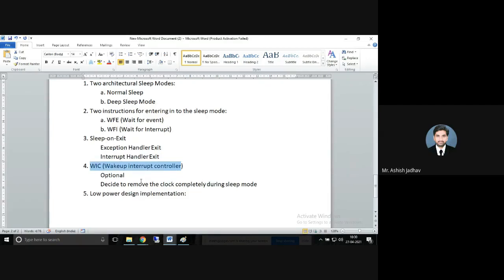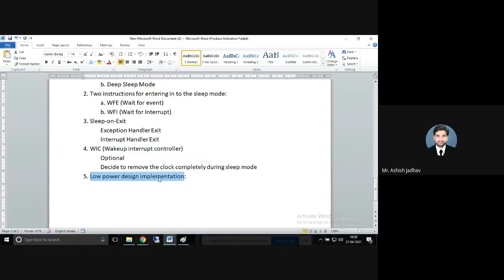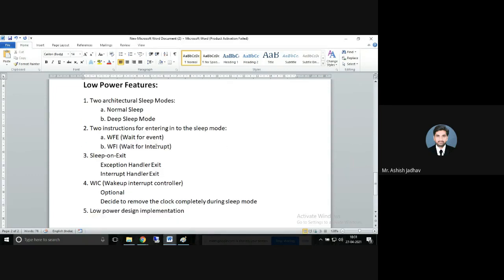And low power design: if you consider the internal architecture and internal structure of Cortex M3, it requires a very low number of gates, so it reduces the static leakage power. So it is another added advantage in a Cortex M3. So these are the low power features of Cortex M3.